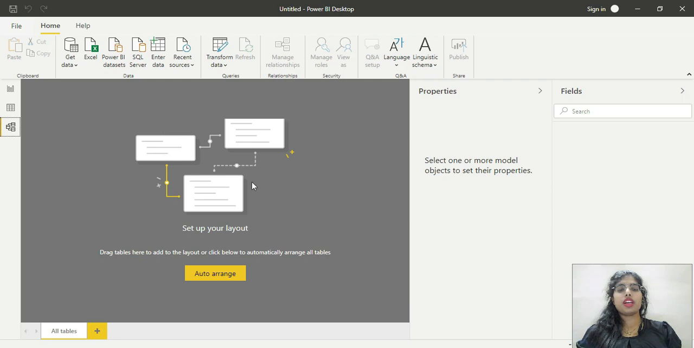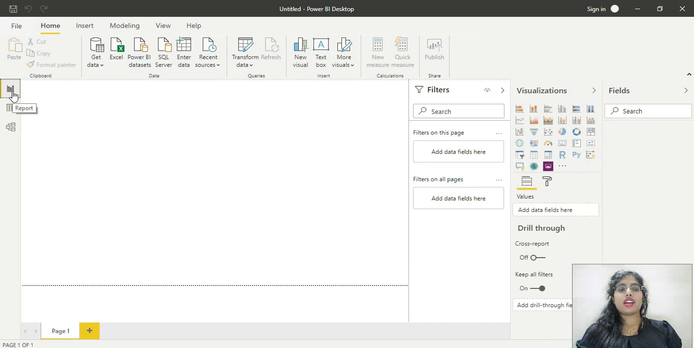Here you will be making the data model that you will be using in your report. Then this is the report view. Over here you will be making your dashboard or reports.